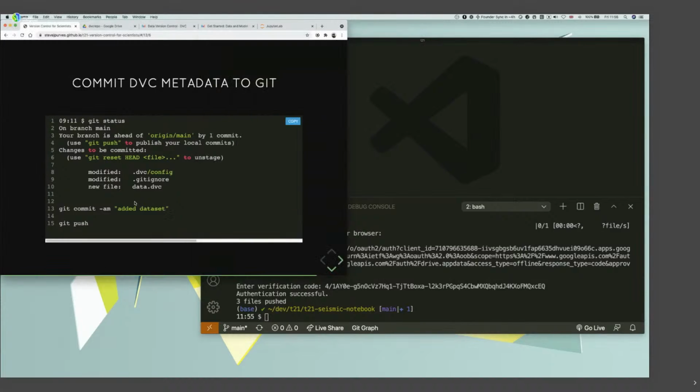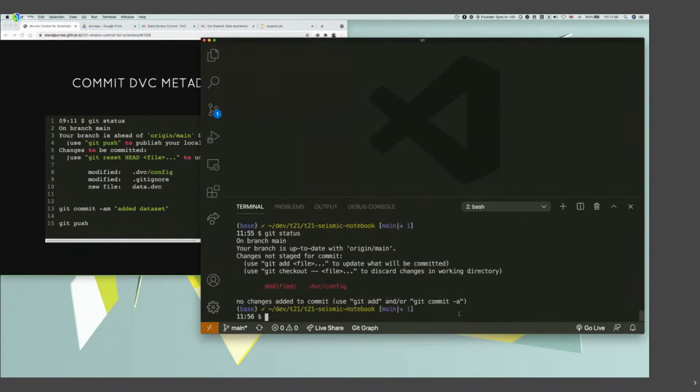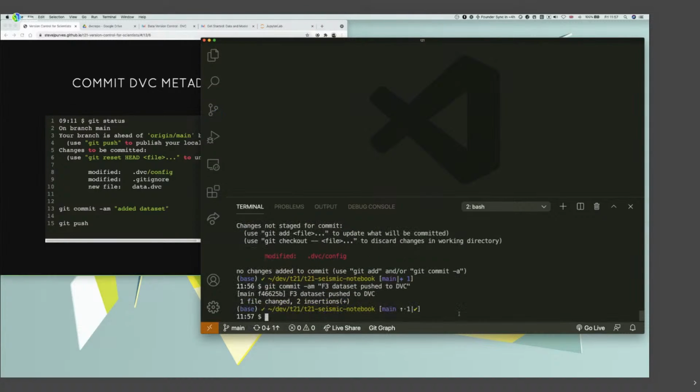Awesome. Well, I've already committed. Now, let's just do git status again. Does the push affect anything? Yeah, push has changed the DVC config. So I think we should be committing after your push to DVC. So, F3 dataset pushed to DVC. Awesome.